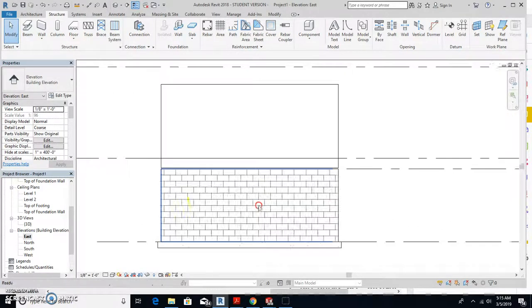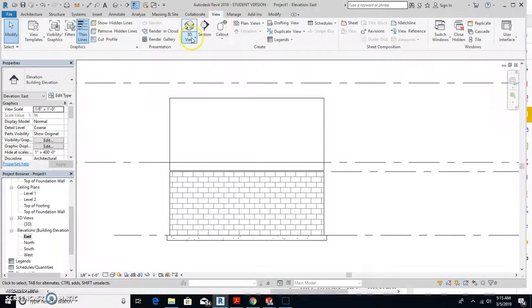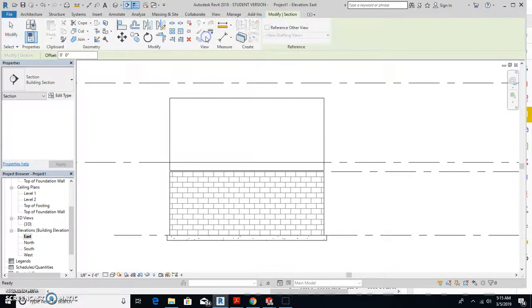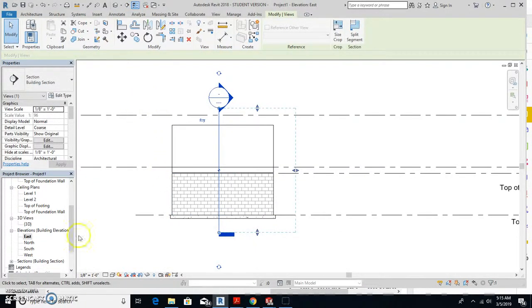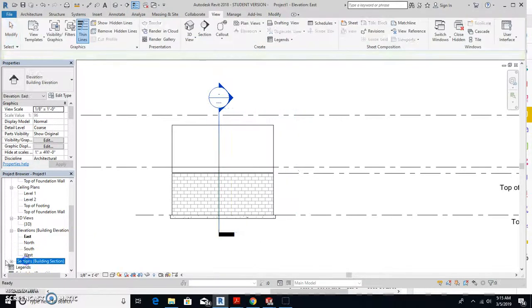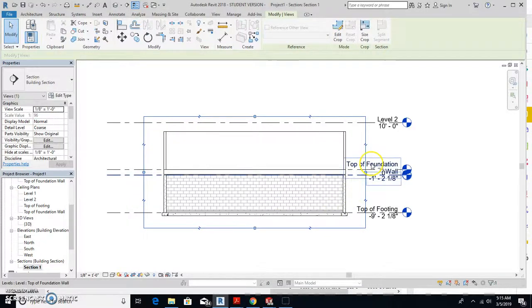Alright, so let's go to one of your elevation views. And just so you can see this, go to View. Let's do a section view, and just cut through the whole building. And then your section shows up here, section 1. Yeah, that's cropped quite a bit. We don't need all that.